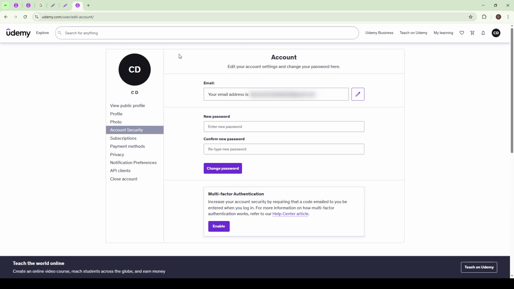At this point, you'll be directed to a new page dedicated to your account settings. This section lets you manage various aspects of your Udemy account, including personal information and security settings. It's here that you can set or change your login credentials.